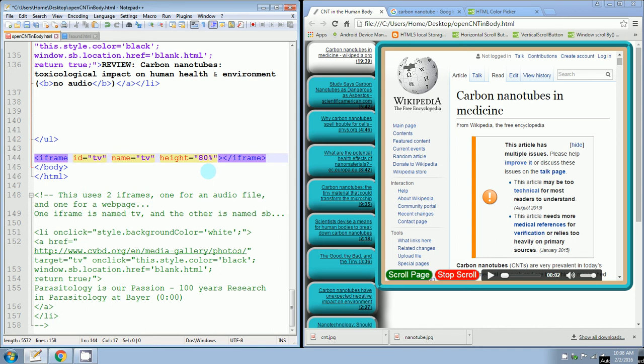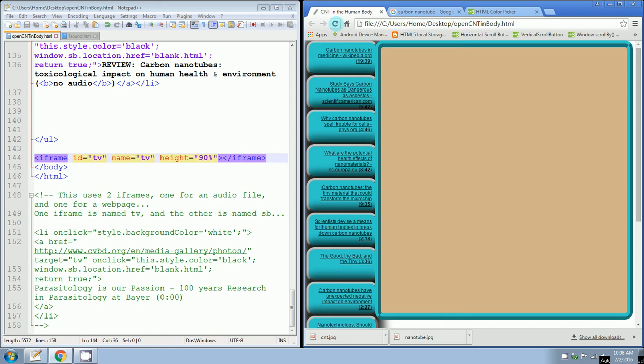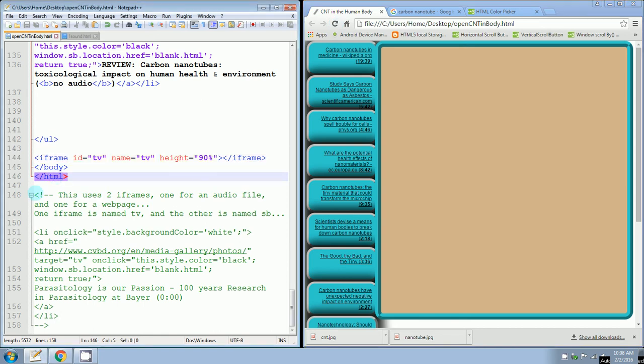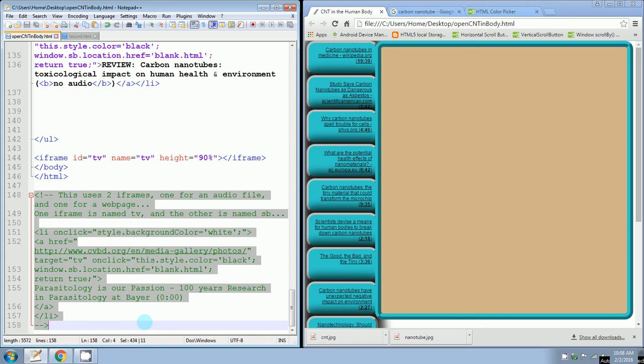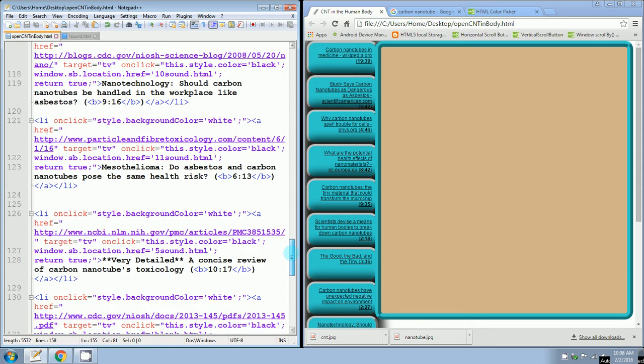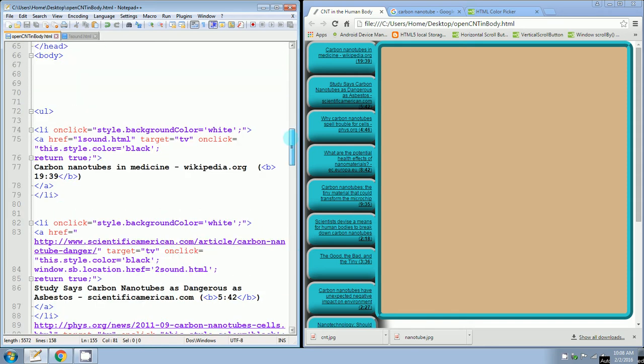I can change that height. Now that I don't have two different iframes, I could change that and get more iframe height. That's no problem. And a body, end of HTML, and all this is just a reminder of how to do the code if I want to go back to the two iframe method. But let me show you.